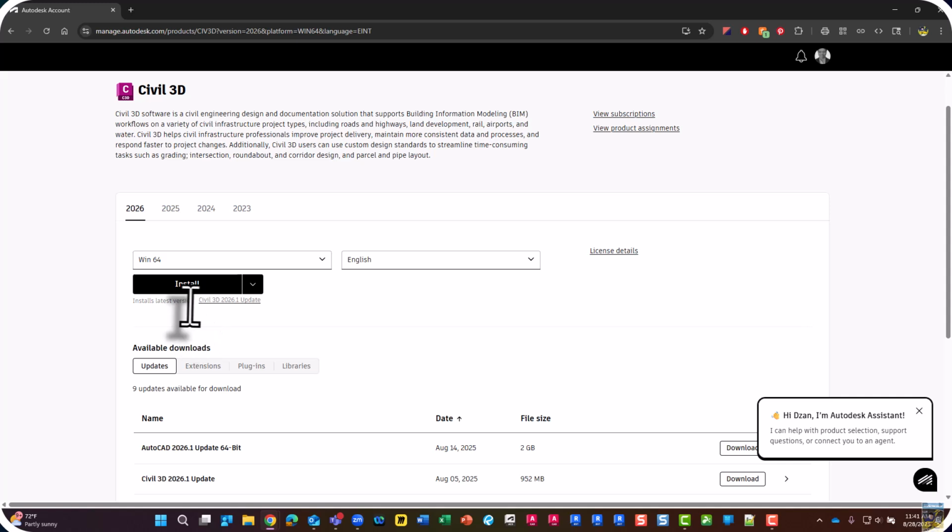If you notice, it also tells you what version it's installing, which is the latest and greatest when you click install, and even when you click download and direct download.